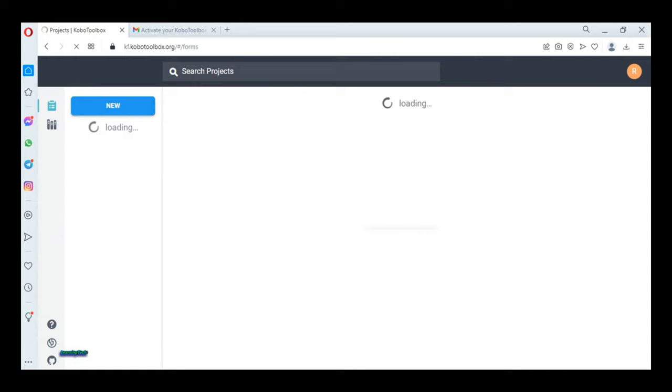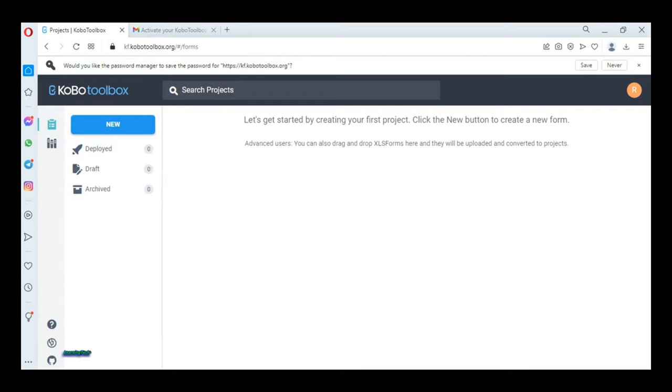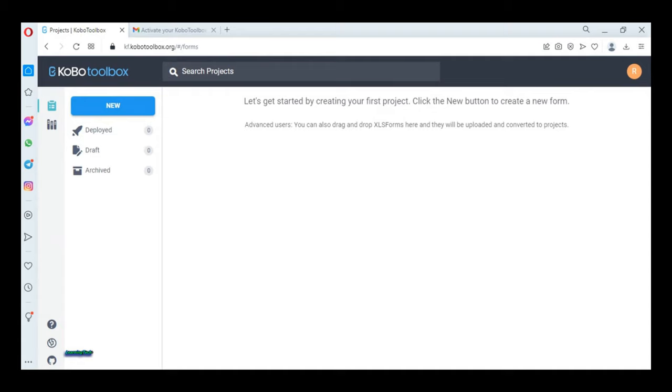Okay, so this is the outlook the first time when you just open your toolbox. In this video I'll be talking about different things, like creating a project and adding questions to it, implementing skip checks and validation logic. Then deploying the form and collecting data, how we can deploy the Kobo Toolbox and link it with the mobile for data collection, and many more like this.